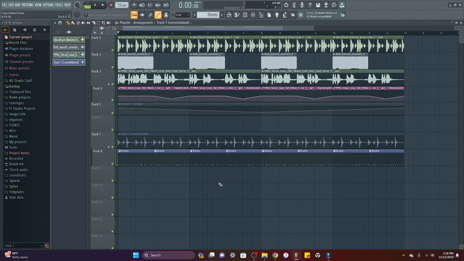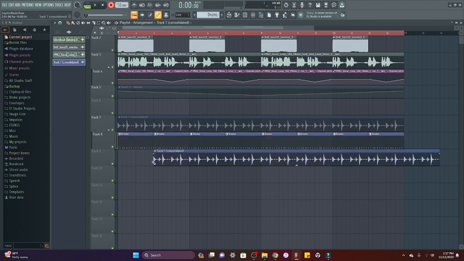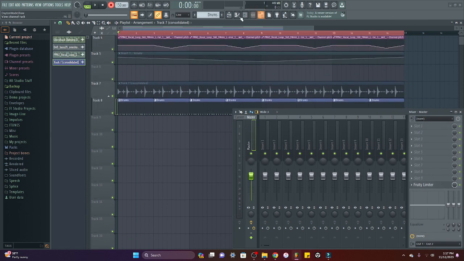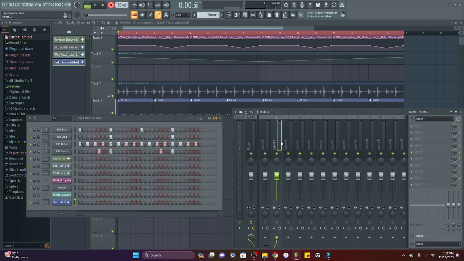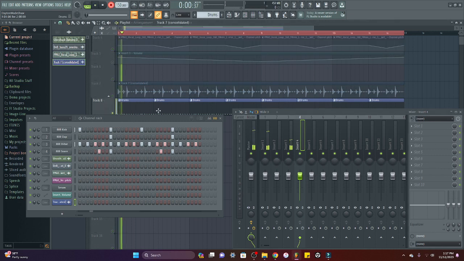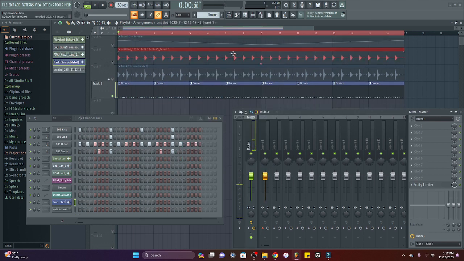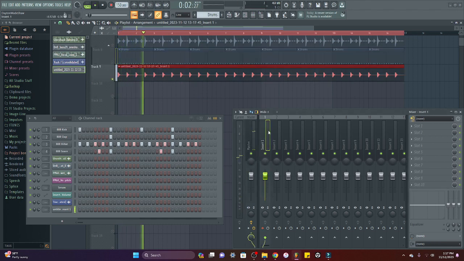unmute those. So another way to render out MIDI to WAV is if you go to your mixer and let's say my drums are in channel 1, 2, 3, and 4. I can hit this record button. I can hold down Alt and hit R, and it will only render that one mixer track. So now I just rendered out only the kicks from channel 1 mixer track.